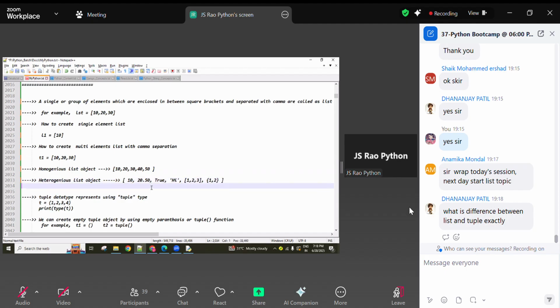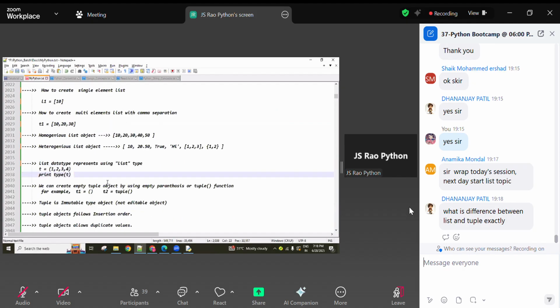Okay, so here also, guys, a list allows all the types, both mutable and immutable types, we can use inside the list. Next, the list data type is represented using the list type, guys. Here you can use the square brackets and you get the list type.